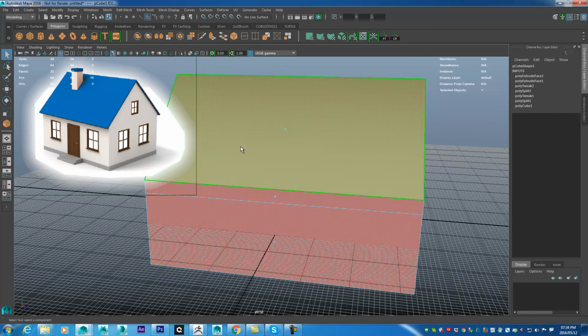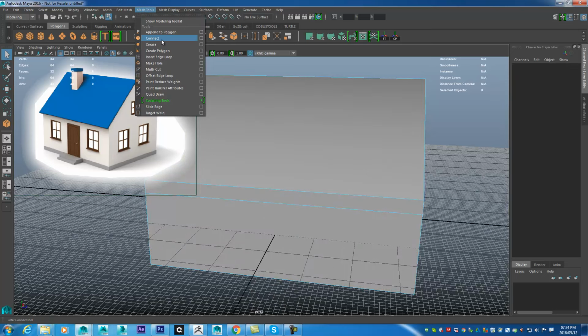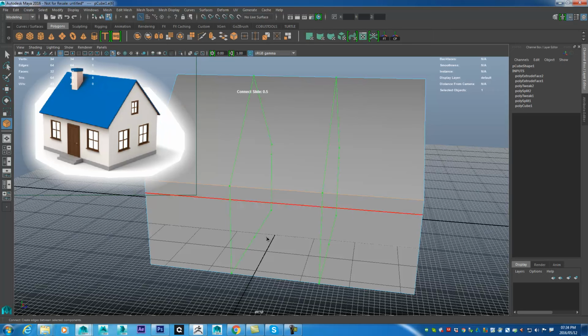So if I undo that and this time switch to, let's say, edge mode, and I go to the same tool and I click on an edge, it actually looks at the edges going along the ring of the building, right?